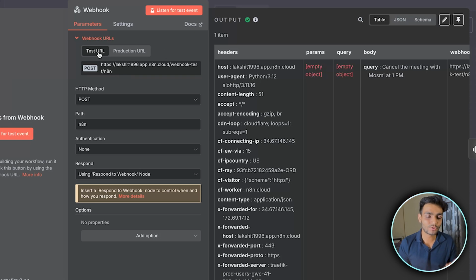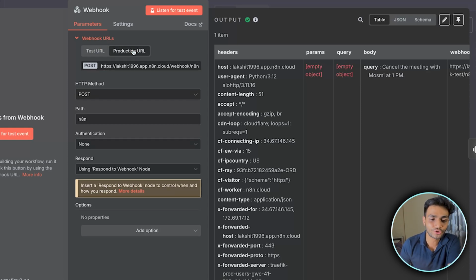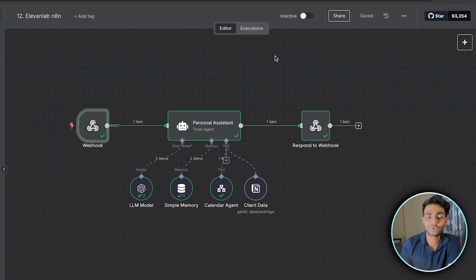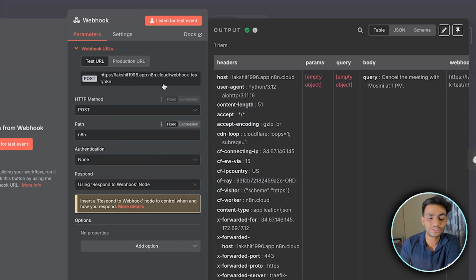There is a test URL and a production URL. For the test URL, you have to manually listen for the test event again and again. Once you are done with everything, you can use this production URL and make this active so that you don't have to test the workflow again and again. I'll show you how it looks. But now let's see the node.